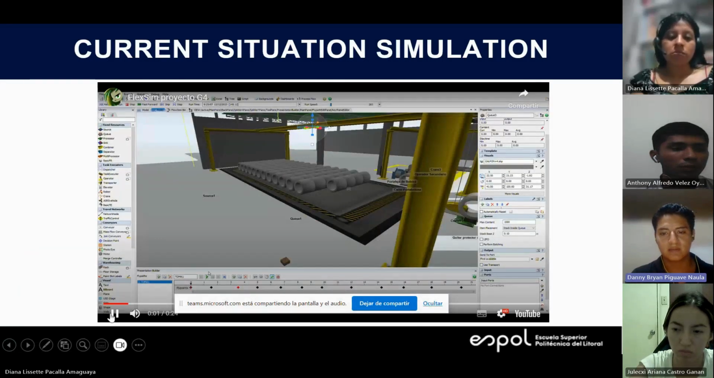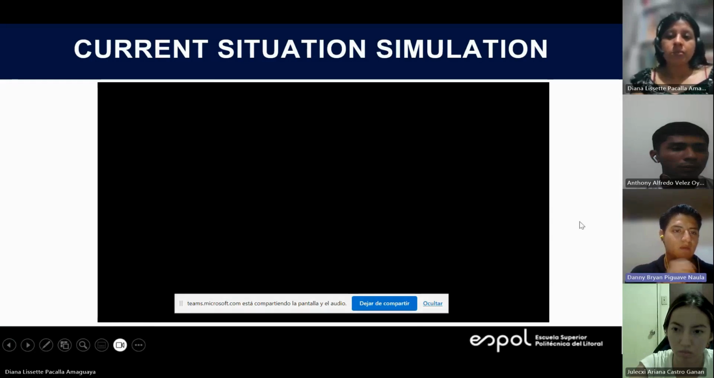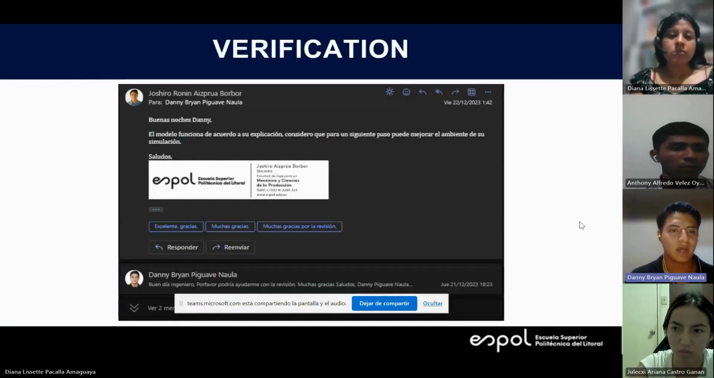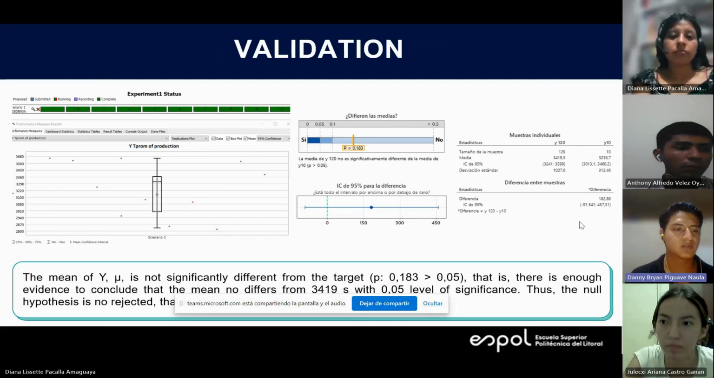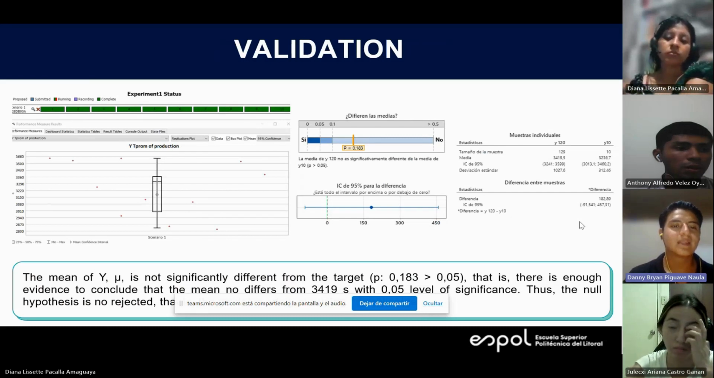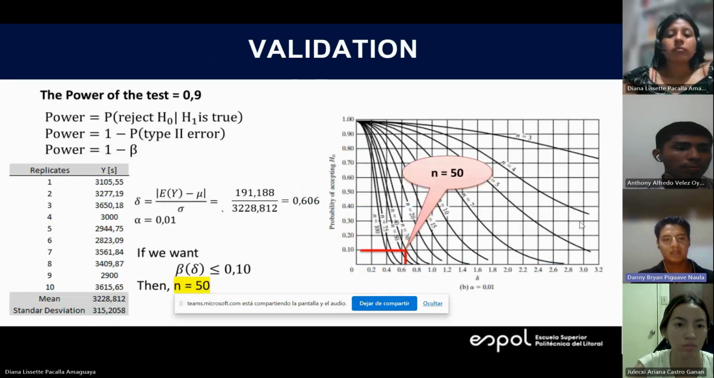Next slide please. Next slide. And we can see the approval by the engineer Yoshiro. Next, the validation, which is the flexing experiment, with a p-value of 0.1, so the simulation mean does not differ from the real mean, which is the real data. Next, with the statistical tool, we can see that we need 50 simulations. Thank you.